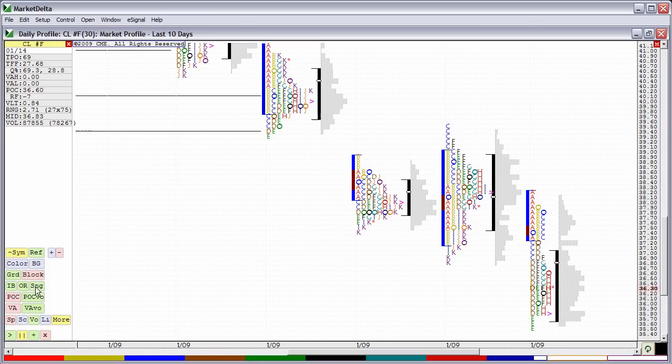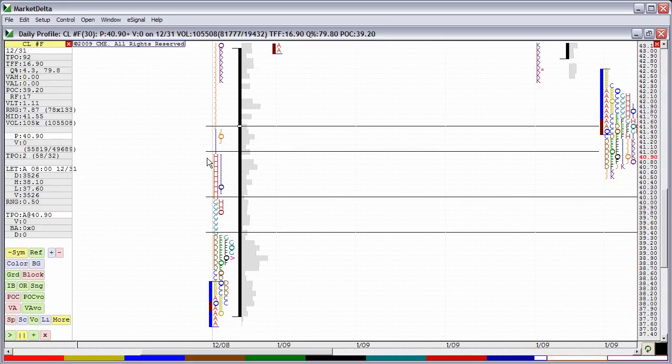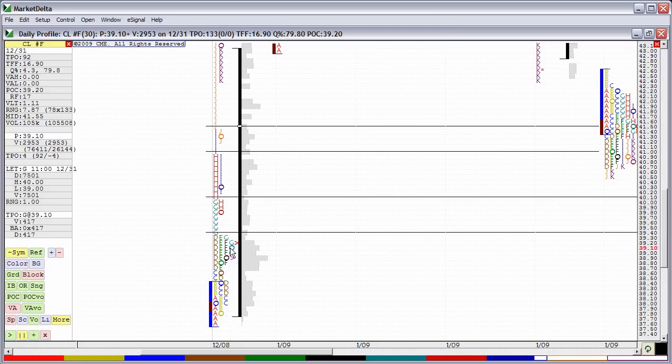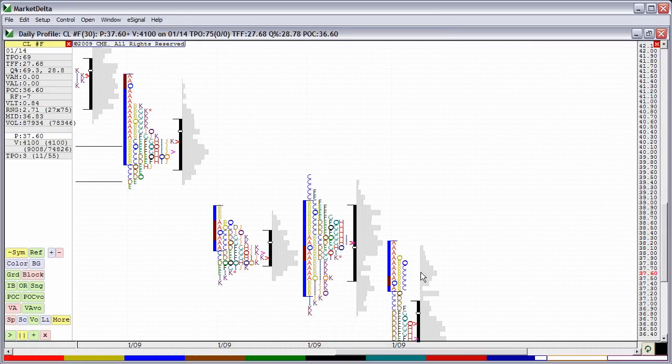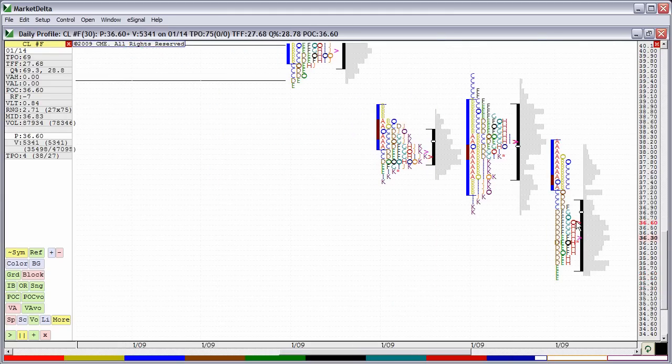Singles, that's single prints. There's really none over here, but you can see there's a few that extended from back a few days ago. Here they are right here. So it extends a line for single prints. POC would be the high TPO count price. So if we scroll back over, you can see it puts a little greater than sign.